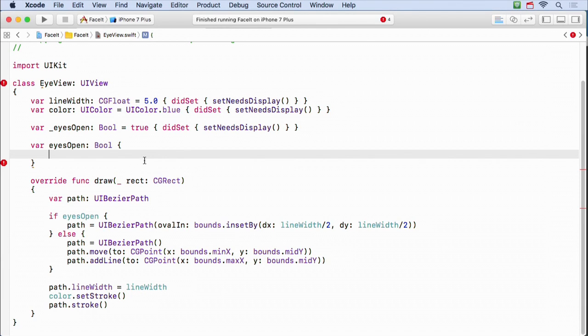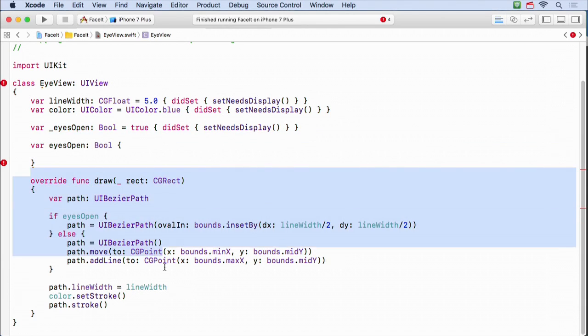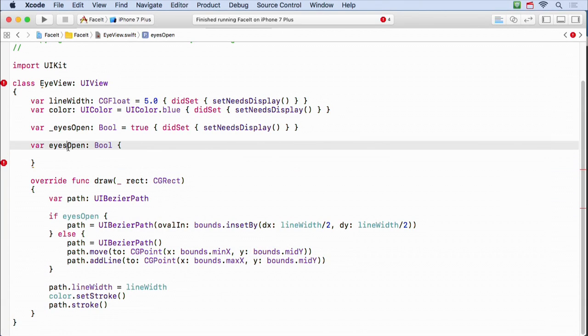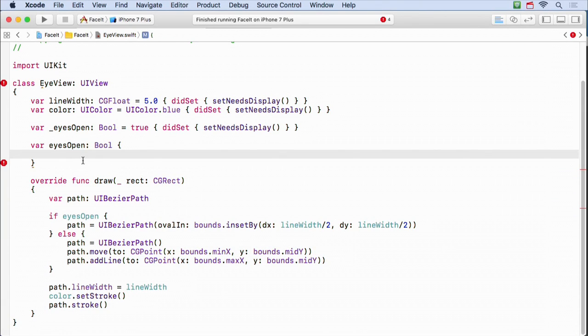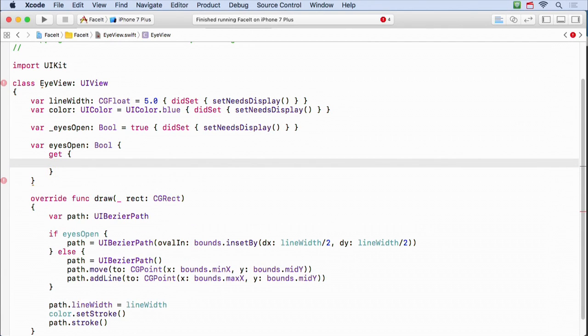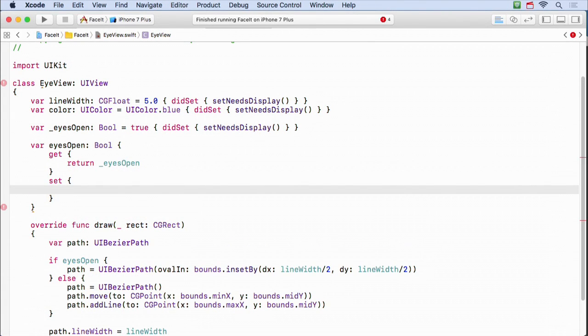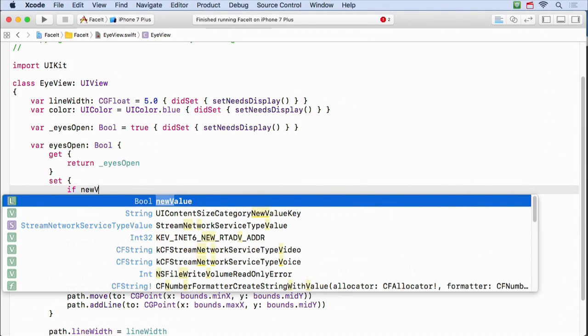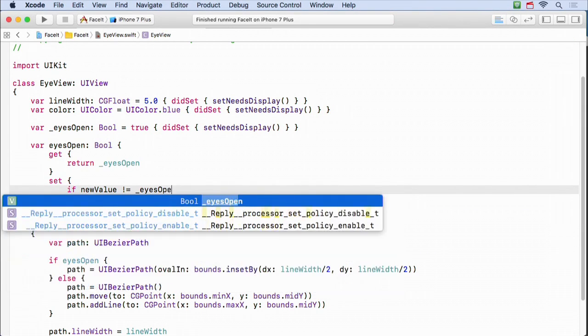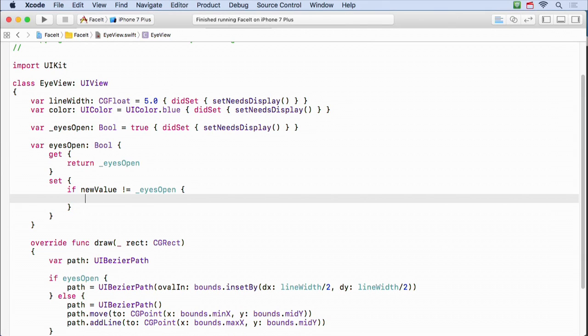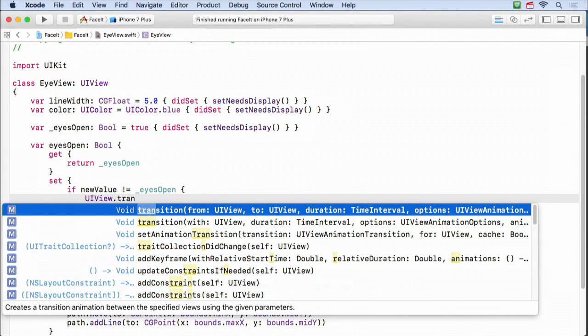Okay? And because setting this eyes open does the needs display, which causes this, I still want all that functionality. It's just that when someone publicly sets my eyes open, I want to animate the change that's going on there. So how am I going to do this? All right, when someone gets whether the eyes are open, I'm just going to return the private eyes open. And if they set this eyes open thing, I'm going to say if the new value does not equal eyes open, so in other words, they've changed it. They didn't say eyes open when the eyes are already open, because I don't want to animate the changing from open to open. I only want to animate changes when it changes. I'm going to do this UIView.transition with view.